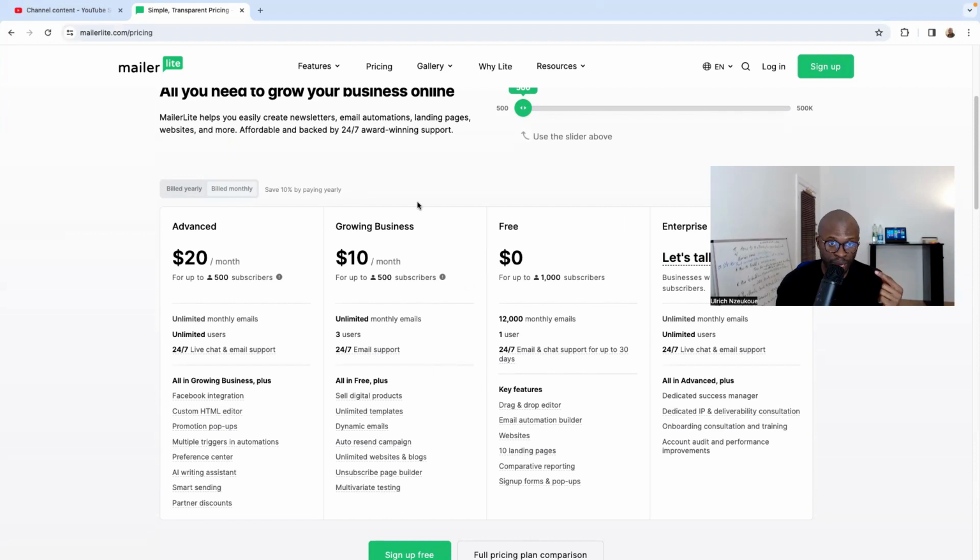Now, we have the growing business plan, which is $10 a month, and it's up to 500 subscribers. You have unlimited monthly emails you can send. Three users, 24/7 email and chat support. You can sell digital products, which you couldn't sell on the free one. You have unlimited templates, dynamic emails, and auto resend campaign. You have all these extra features when you choose the growing business plan. So just remember that when you choose the paid plan, you have a lot more features.